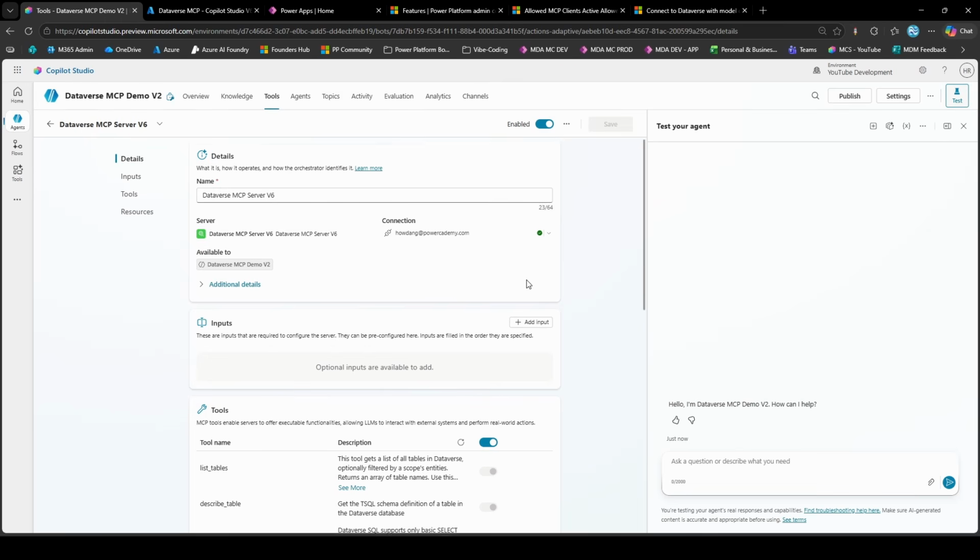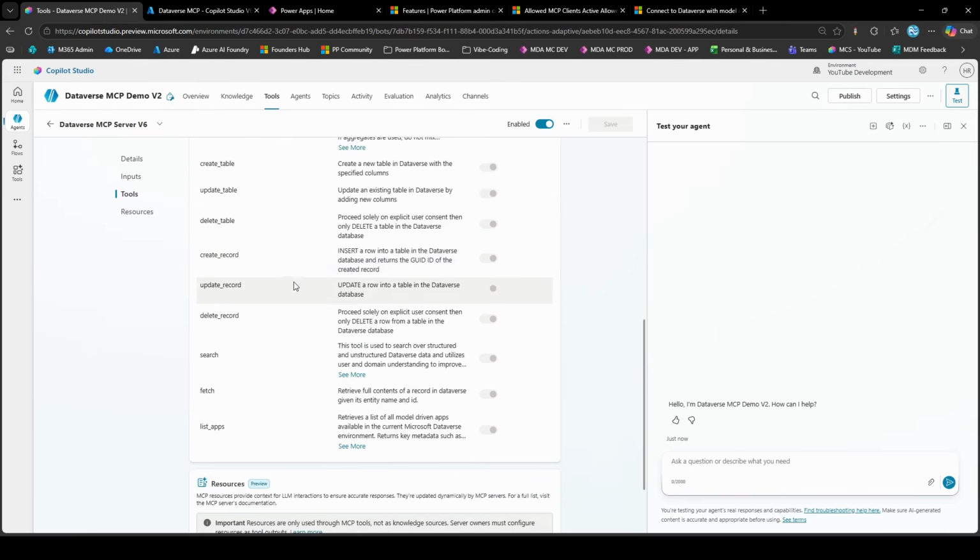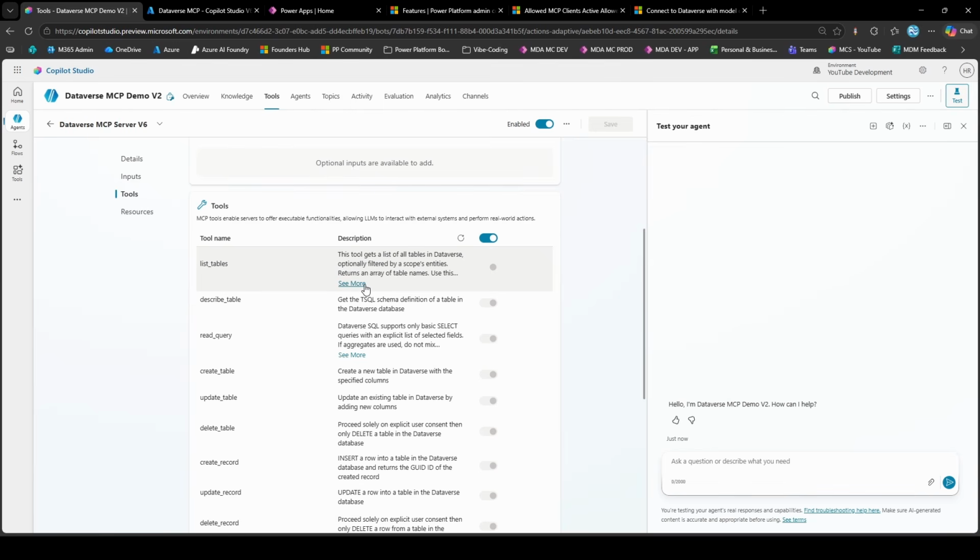And the way that you'll know it works is those 11 tools that I showed you in the previous slide, you'll see them all listed here. And that means that the MCP is now configured and ready for you to use.